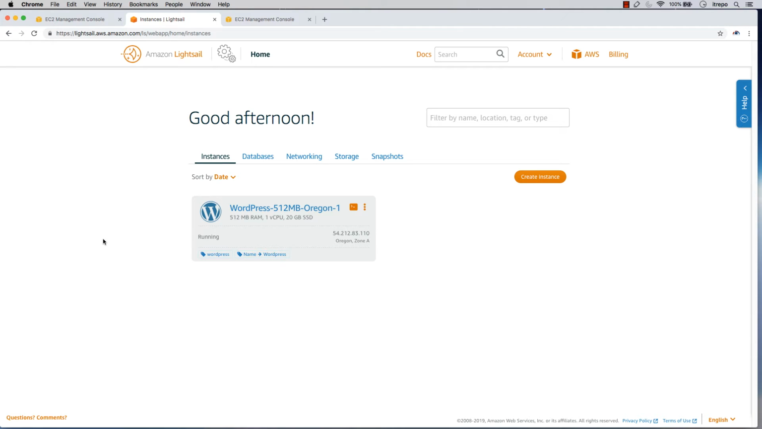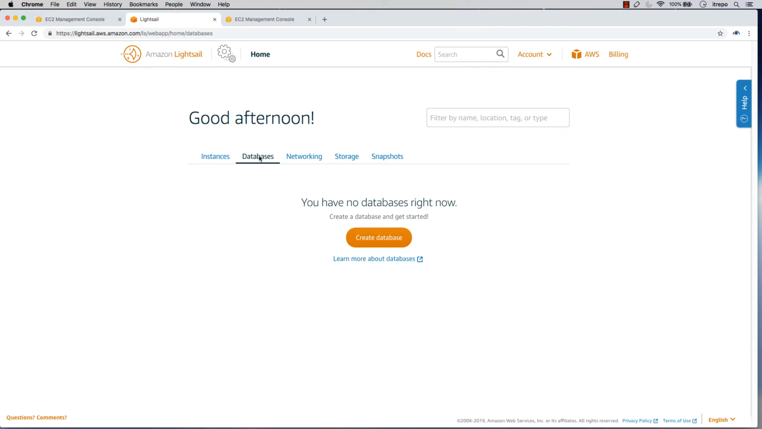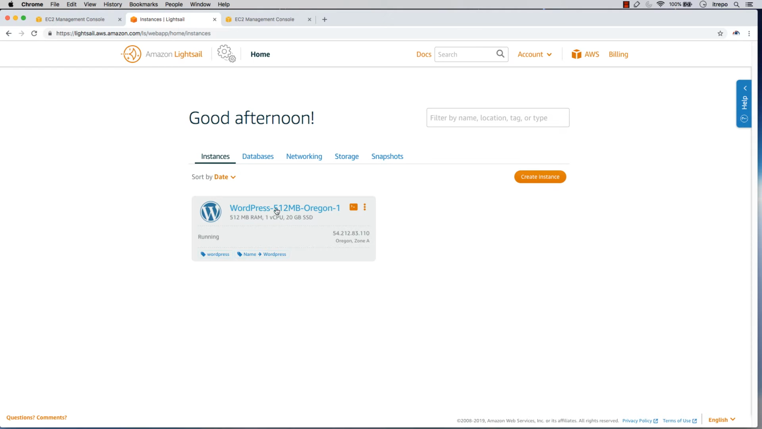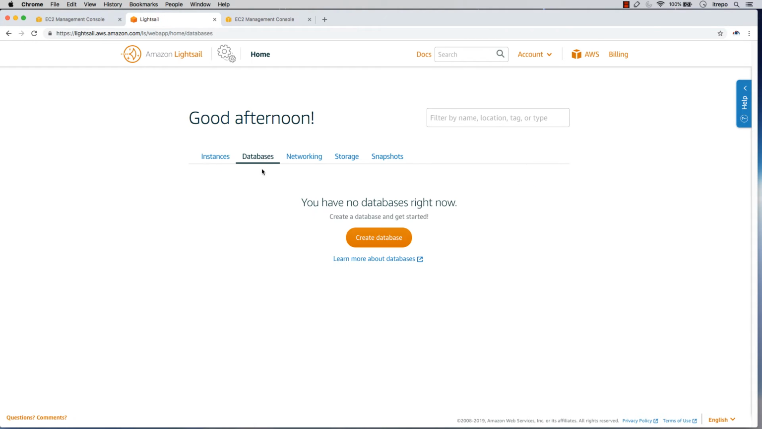So let's look at the different tabs that we have here. We have the instance, with some details related to the instance. We have the databases. As you may know, this WordPress application is using a database, usually MySQL, for example. The database is most of the time installed inside the instance. That's why we are not seeing any separate database here. But if you have any database, you can create that database, or you can use this console to manage that database also.